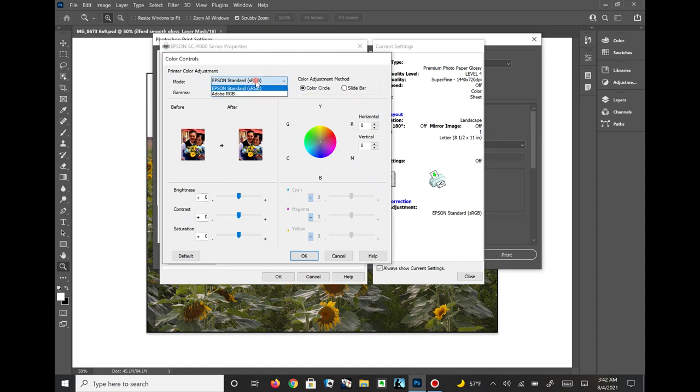One is the mode, and if you click that you have two options. You have Epson Standard sRGB or Adobe RGB. Which of those should you choose? Well, it depends. What color space is your original picture in? If your original picture was edited in the sRGB color space, choose the Epson Standard sRGB setting. If you edited the picture in Adobe RGB, choose that setting. Once you've chosen those, the rest of the stuff I leave alone.